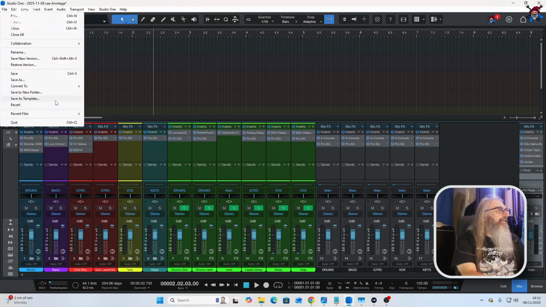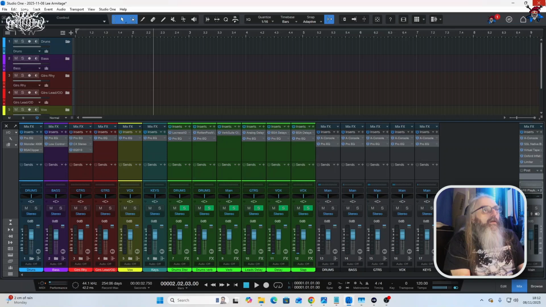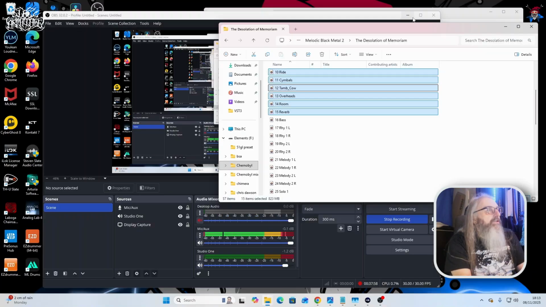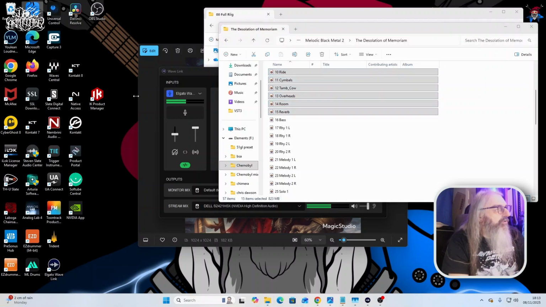I'll just save this as a template, and we shall call this mix temp 1, because I might do a couple of different ones of these. So let's just call them out Studio One for now. No, we don't want to save that. Yes, you can see my OBS. Let's just take that down. Let's bring Studio One back up.